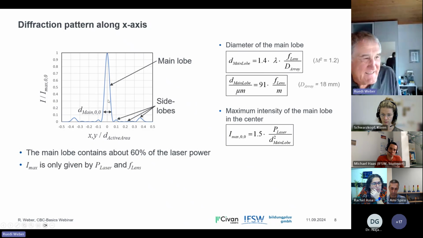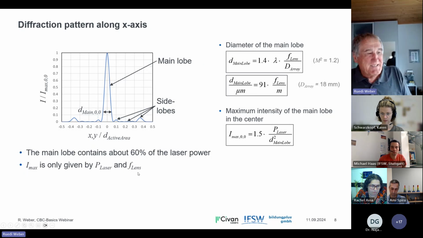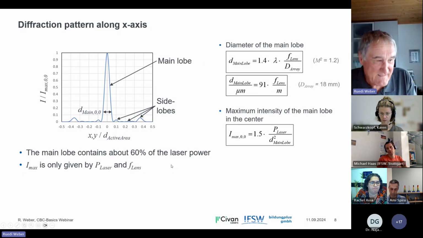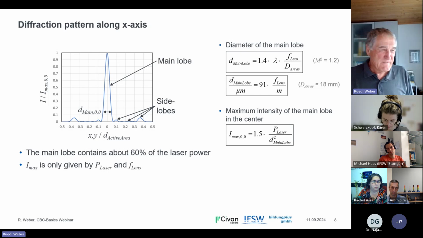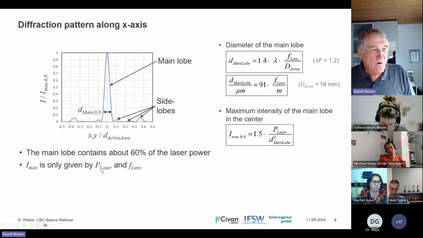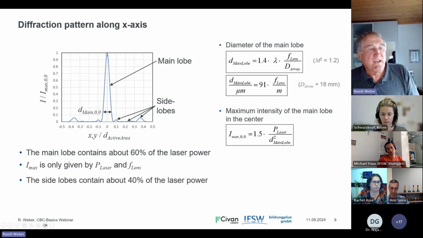What you can see is that this maximum intensity is only given by the laser power and, because the diameter of the lobe is only given by the lens, the focal length of your lens. So if you have chosen these two values, you can no longer really change the maximum intensity, because changing the laser power is usually quite slow. So you set it up and then you end up with a certain maximum intensity in the center.